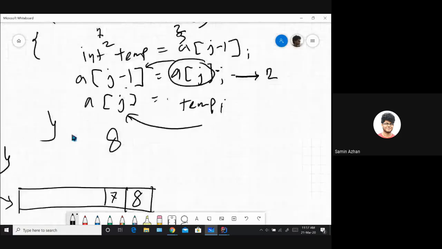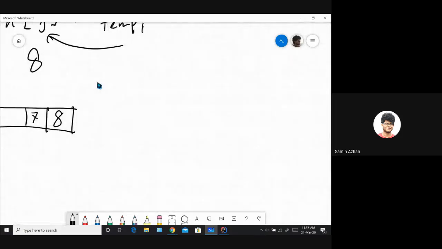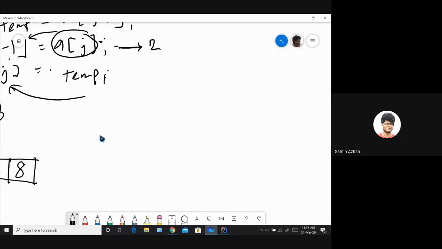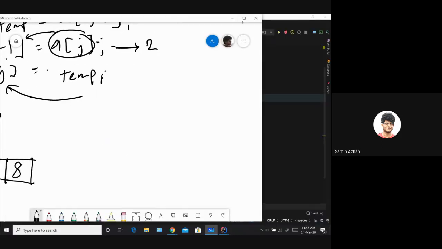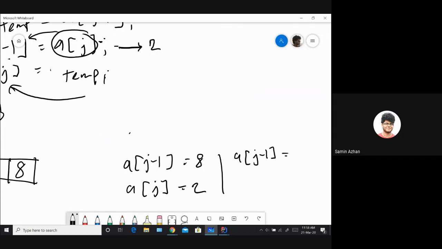For example, if my aj minus 1 is equal to 8 and aj equals 2, if I try to swap it like this, aj minus 1 equals aj and aj equals aj minus 1.